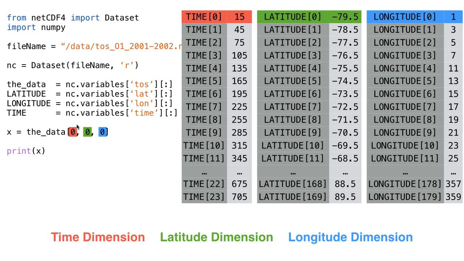So item number 0 means I want the sea surface temperature at time number 0, which is 15. At latitude, when I'm putting a 0 in here, I want the sea surface temperature at latitude number 0, which corresponds to entry number 0 in the latitude array, which is 79.5 degrees south. And then by putting the 0 in for the longitude here, that means I want the sea surface temperature at longitude number 0, which corresponds to the 0th entry in this longitude array, which is 1 degree east.